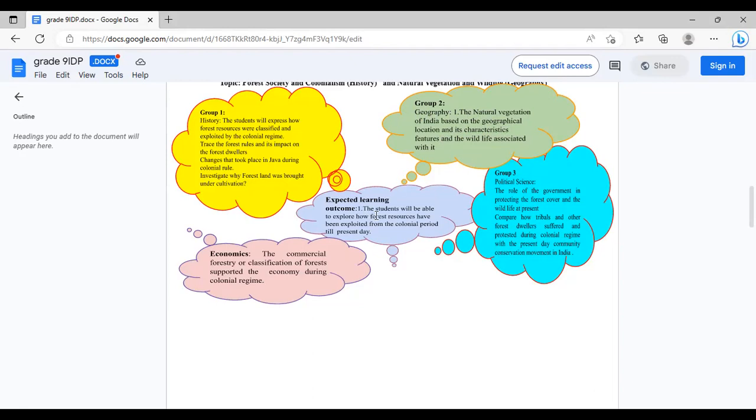Now, what are the expected learning outcomes? The students will be able to explore how forest resources have been exploited from the colonial period till the present day. Economics: the commercial forestry or classification of forest supported the economy during the colonial regime.